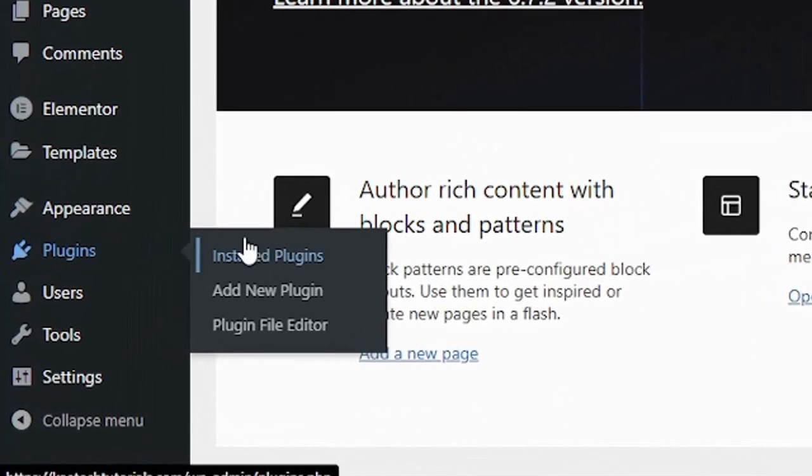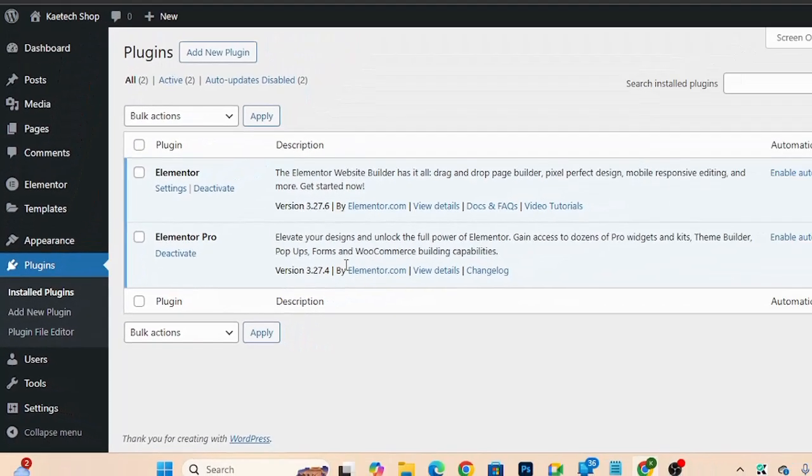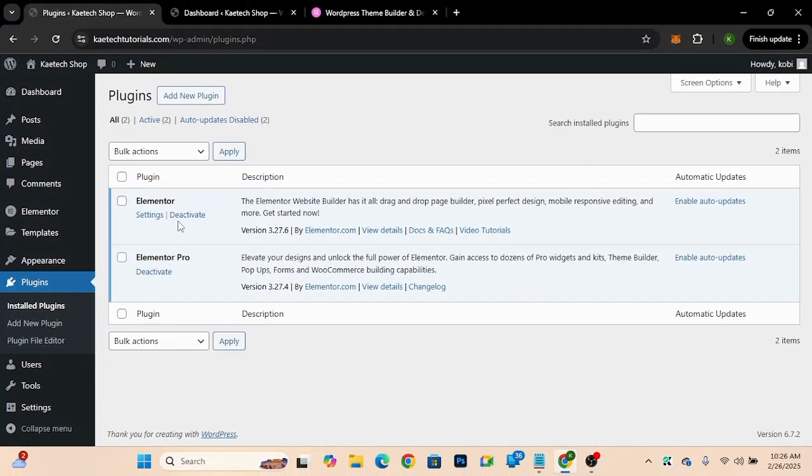So if I go to my plugins over here, if I go to installed plugins, you realize that I have Elementor Pro and Elementor installed. Okay, so these are the two things that I have installed over here.